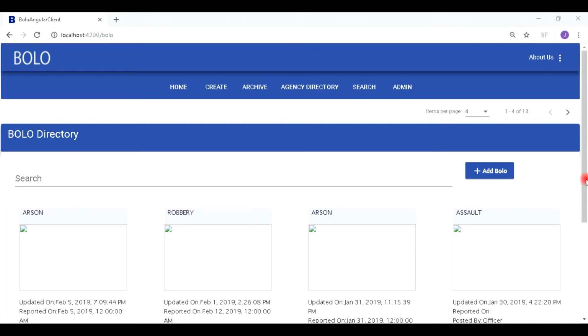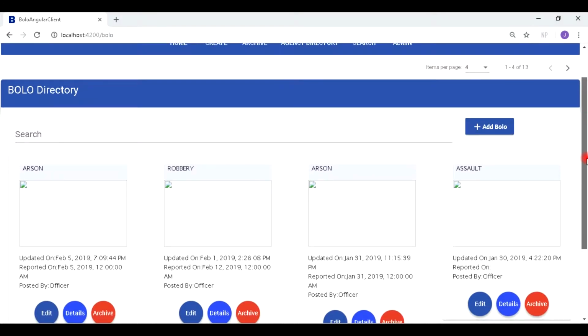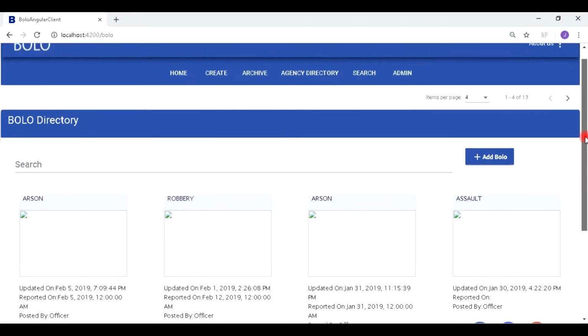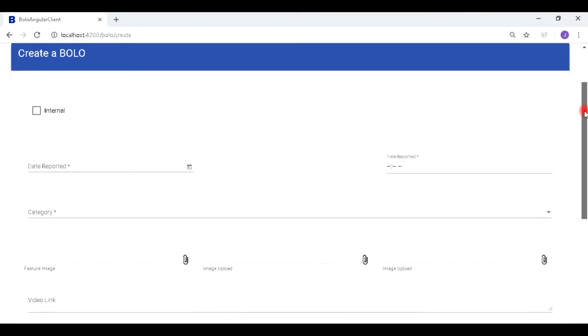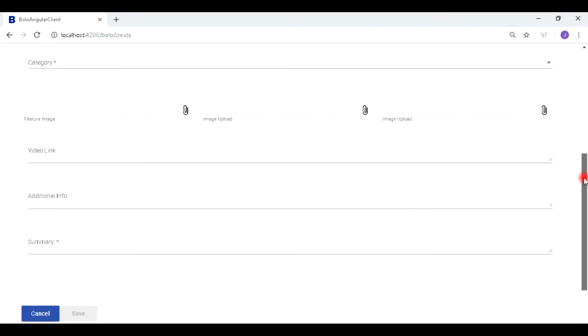Hello everyone, I will be going over adding a BOLO form validation feature. So here we have our home screen with all of the BOLOs, and then here you can add a BOLO and it will take us to the BOLO creation page.